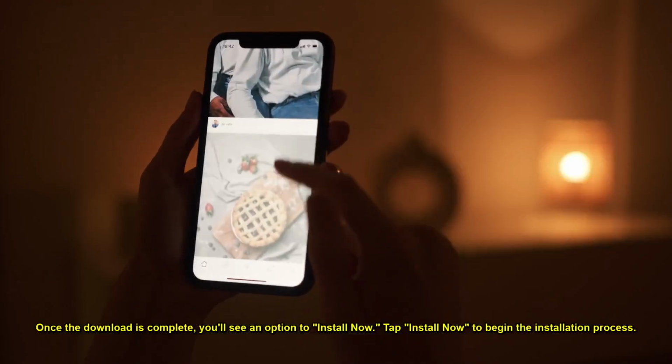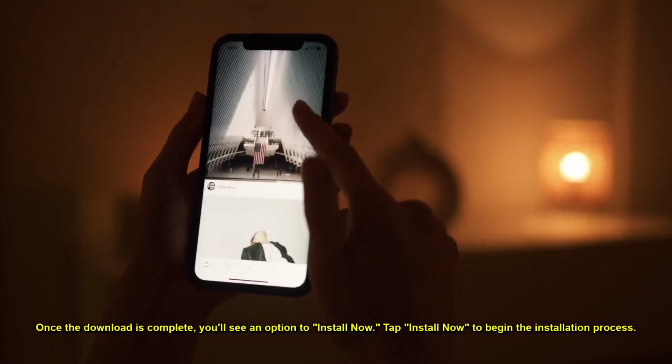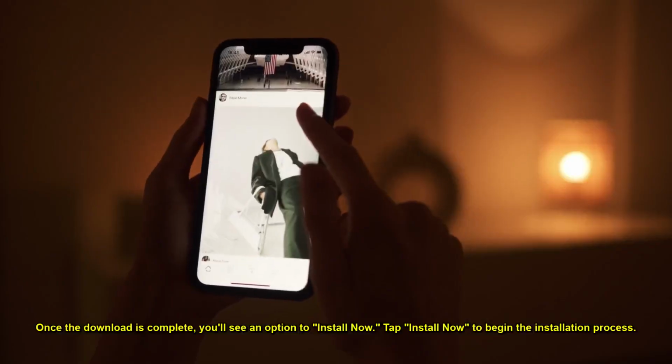Once the download is complete, you'll see an option to Install Now. Tap Install Now to begin the installation process. Your iPhone will restart to complete the installation. After rebooting, your device will be running iOS 17.